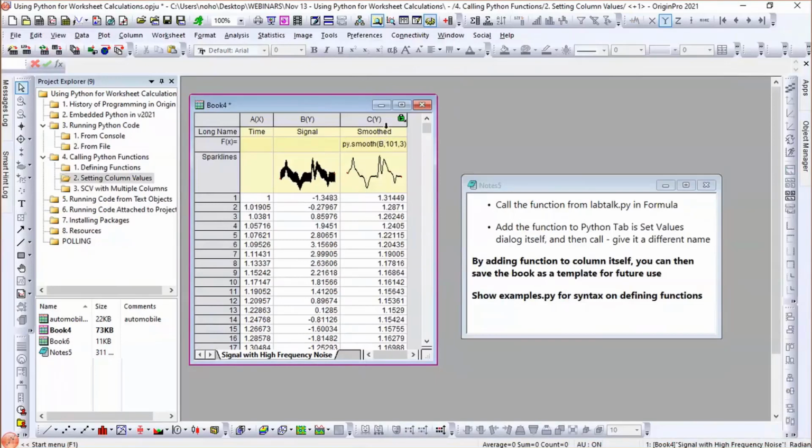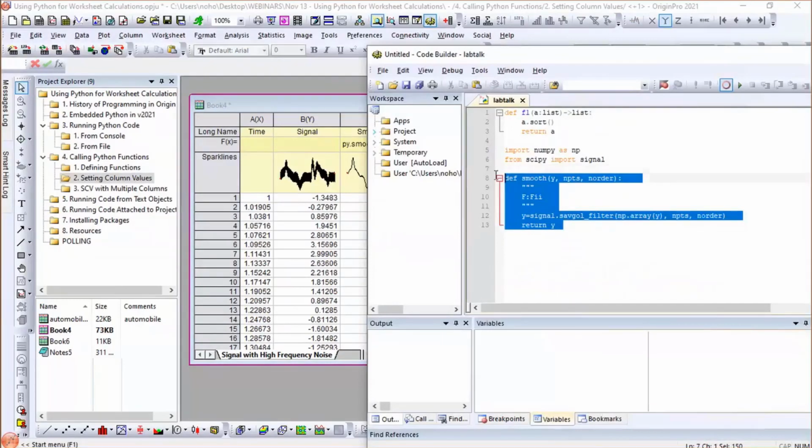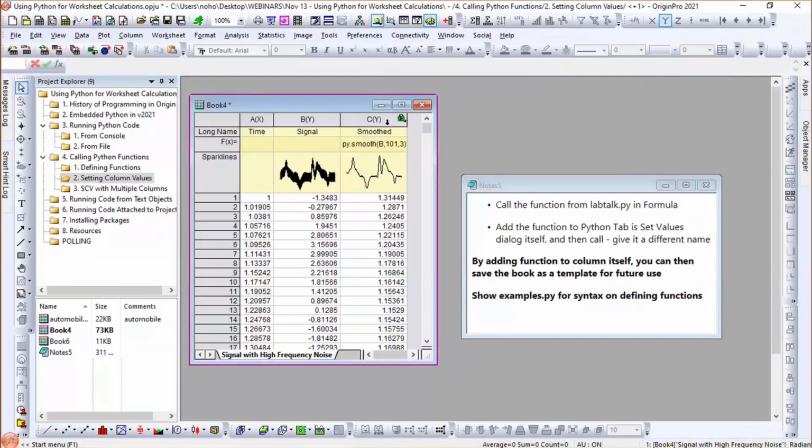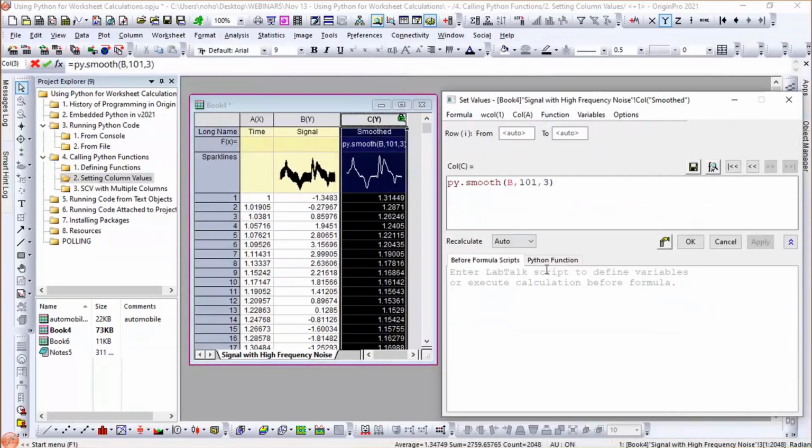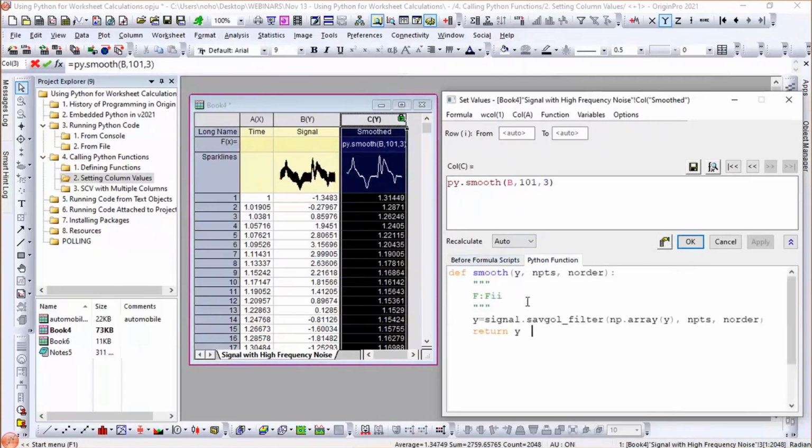Let's take it one step further. I'm going to copy this function again, Control C, and this time I'm going to define it right in the worksheet. So I'm going to right click here and bring up set column values. And you notice in the bottom panel here, there is a before formula script. This has been around in previous versions of Origin. Here you can put LabTalk script, but what I have is Python code. So we have a tab called Python function. Here you can define your function in local scope right here.